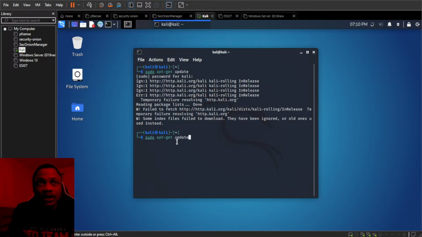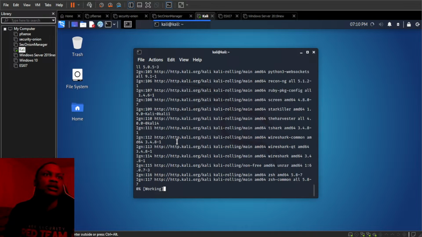Okay, and then let's see if there is anything to upgrade among these packages. Sudo upgrade, and then hit enter, and say yes, and then let every single upgrade take place.